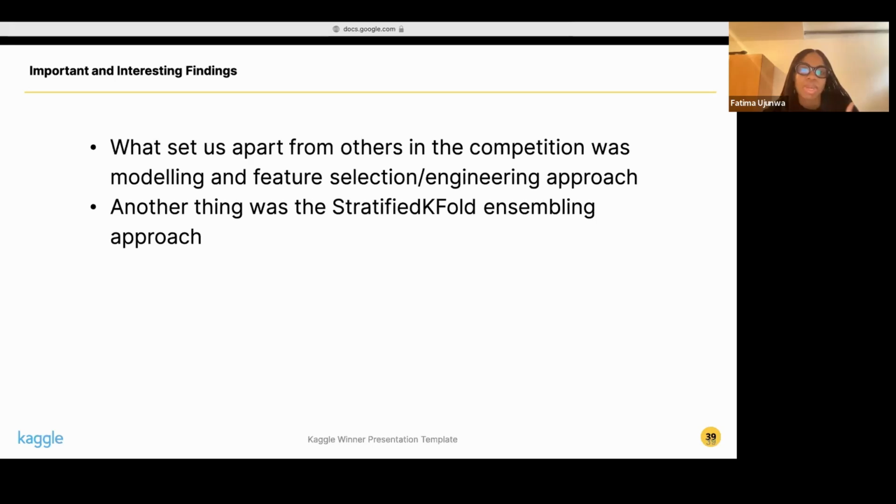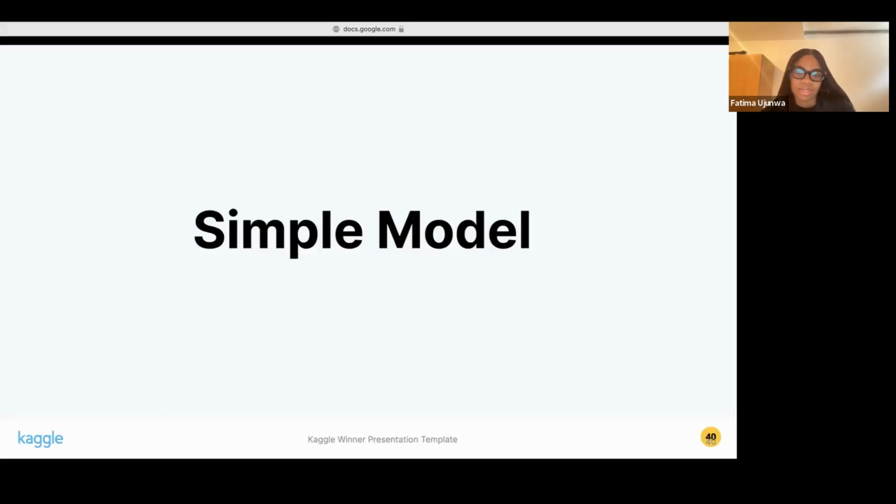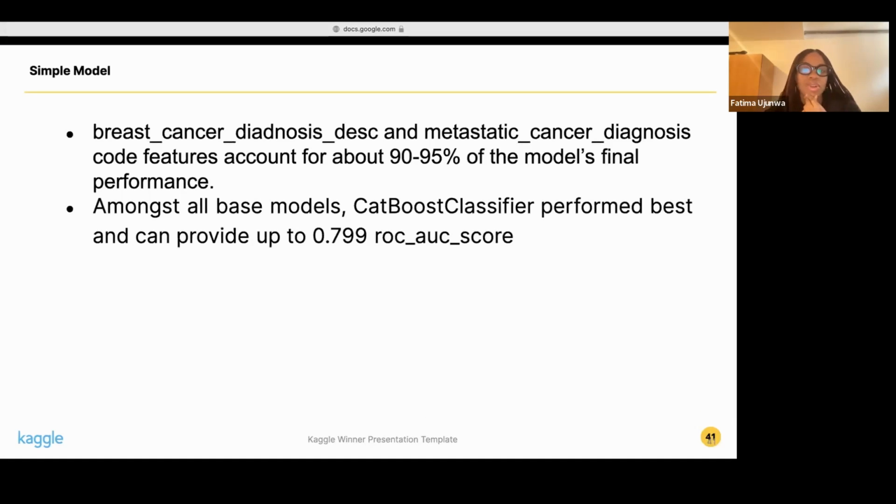I think what set us apart in this competition was our feature selection, engineering, and the fact that we introduced the stratified sampling approach as well. For our simple model, we found that the breast cancer diagnosis description and metastatic cancer description accounted for 90 to 95% of the model's performance. Those are kind of the obvious features. We also found that CatBoost was very effective, because it gave us 0.799 ROC. So I think that's it.